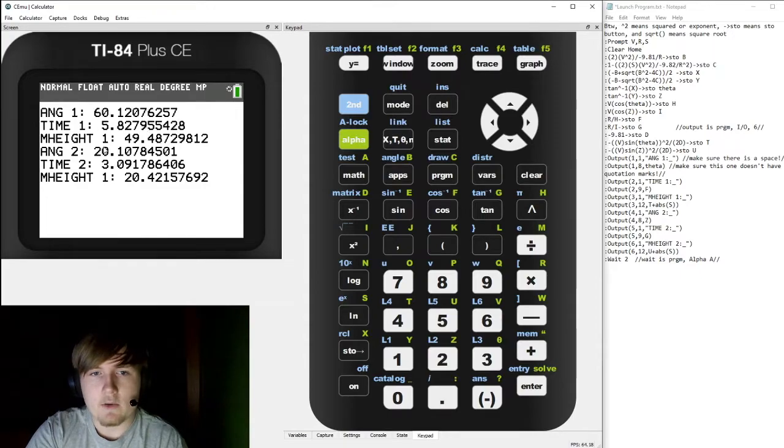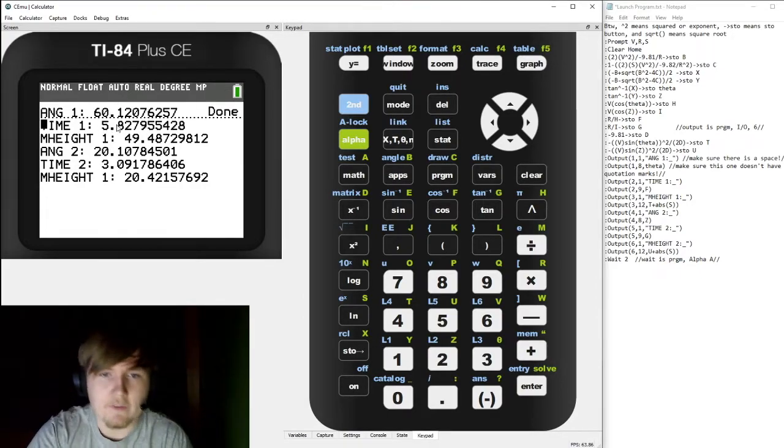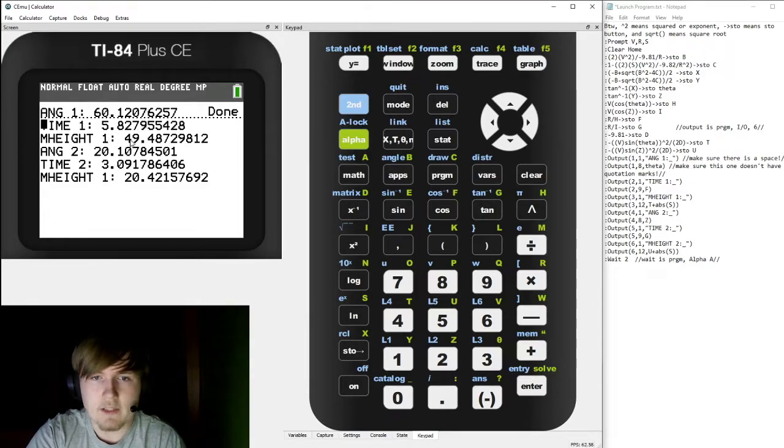We got 60 degrees and 20 degrees. Perfect. The time was 5.83 seconds. The max height was 49.49. For the second angle, the time was 3.09 seconds, and the max height was 20.42. And that's all correct.